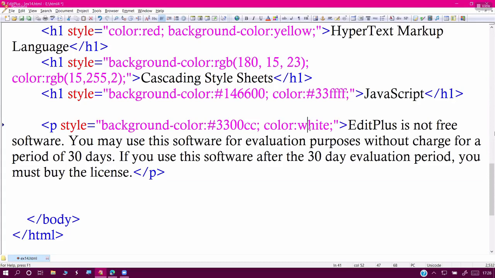We have to use all RGBs only? We have to use all names only? No, that rule is not available. Whichever one you are comfortable with, use that one. Or you can go for mixing also, like this. In the same tag, can I use RGB also, sir? If the situation demands it, we can use it. We can use three types of colors in the same tag.